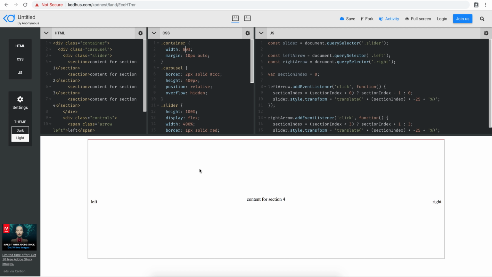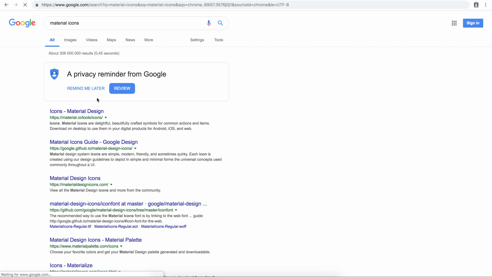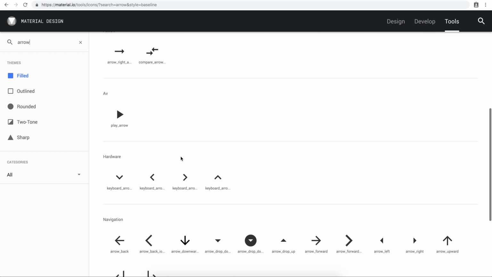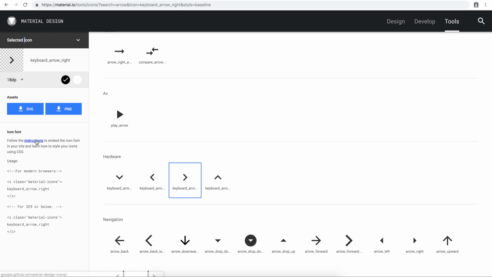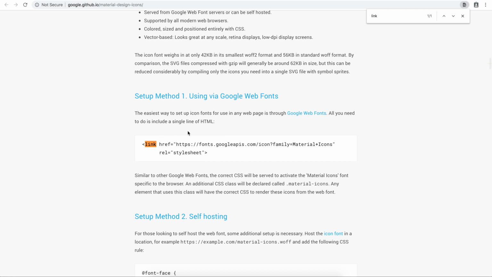So now to change these left and right to actual arrows, I'm going to go to material icons. So material icons, and going here, I will search for arrow. And then here, if I scroll down, I can see that I have these arrows. Opening this up, going to instructions, and then within the instructions, I'm just going to search for link so that I can get these style sheets for these material icons.